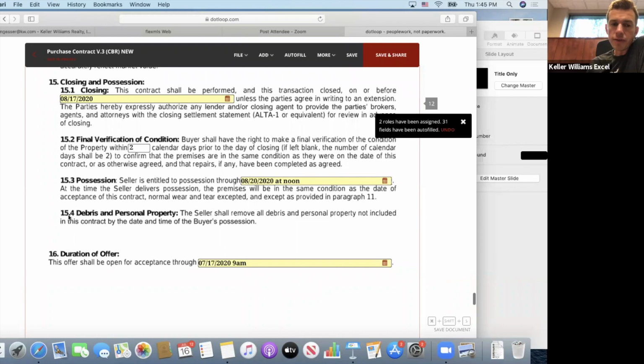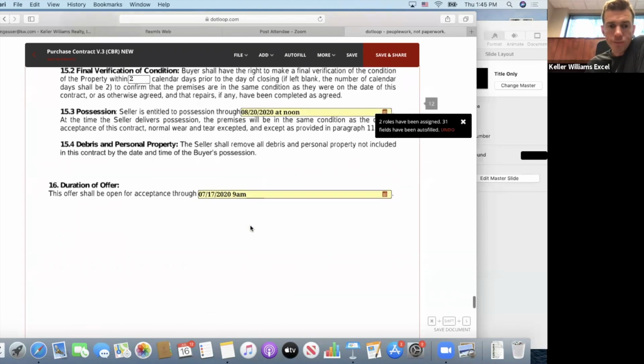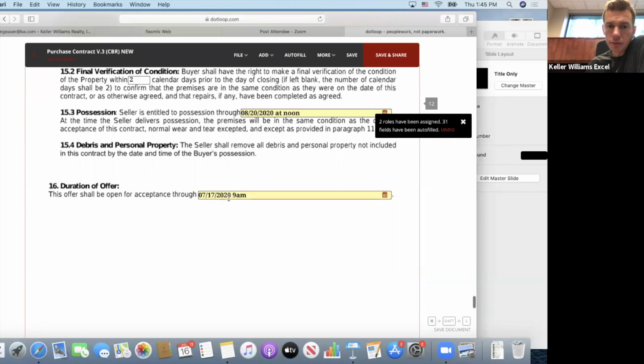This is important too, 15.4, debris and personal property. The seller shall remove all debris and personal property not included in this contract by the date and time of possession. So they should not leave trash all over the place. We're not asking for a perfectly cleaned house. We understand where you need to get in there, maybe do some sweeping and some stuff like that. Maybe some patching of some nails on the wall or whatever. But what you shouldn't walk into is a hoarder's home, right? Where there's trash all over the place. This offer is open through tomorrow at 9 a.m.